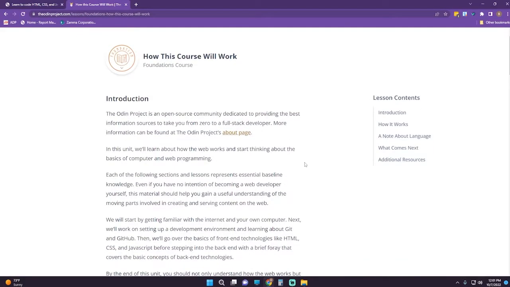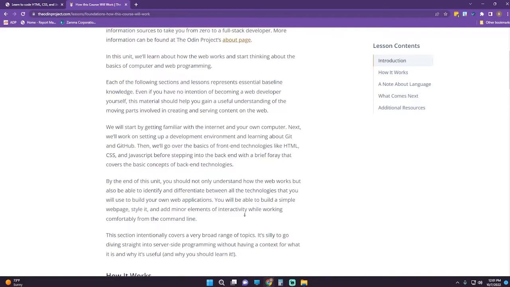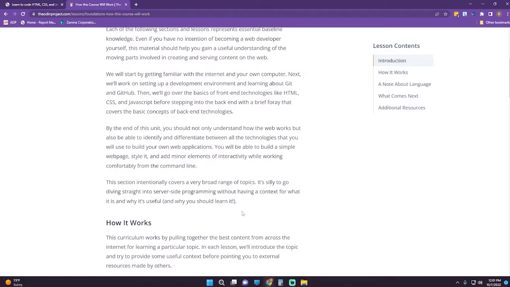The Odin Project is an open source community dedicated to providing the best information sources to take you from zero to a full stack developer. More information can be found at the Odin Project's About page. In this unit, we'll learn about how the web works and start thinking about the basics of computer and web programming. Each of the following sections and lessons represents essential baseline knowledge. Even if you have no intention of becoming a web developer yourself, this material should help you gain a useful understanding of the moving parts involved in creating and serving web content on the web.